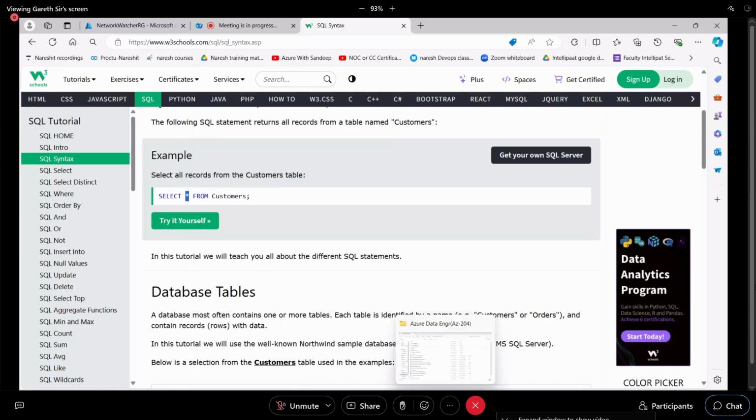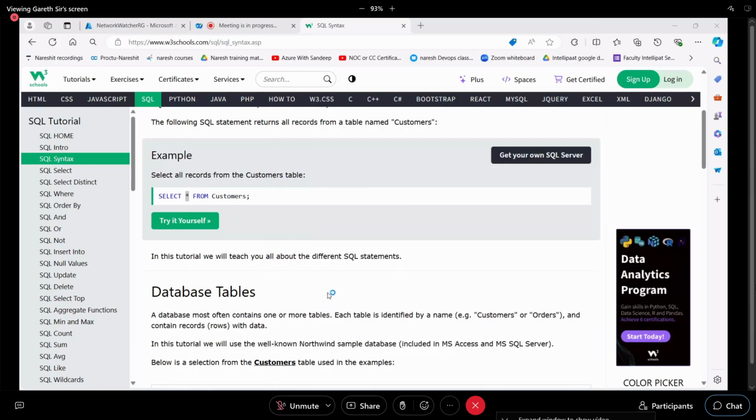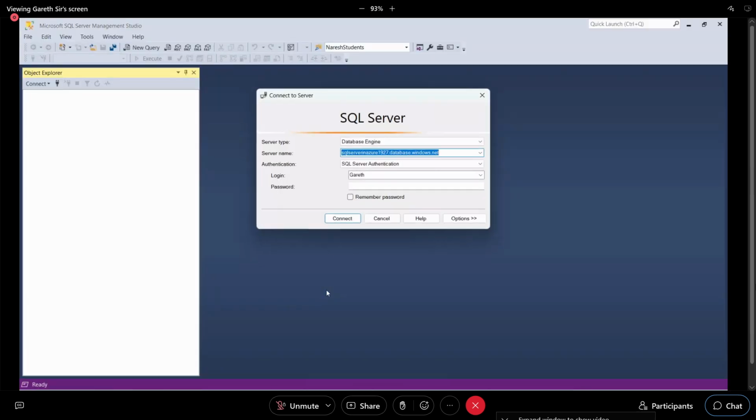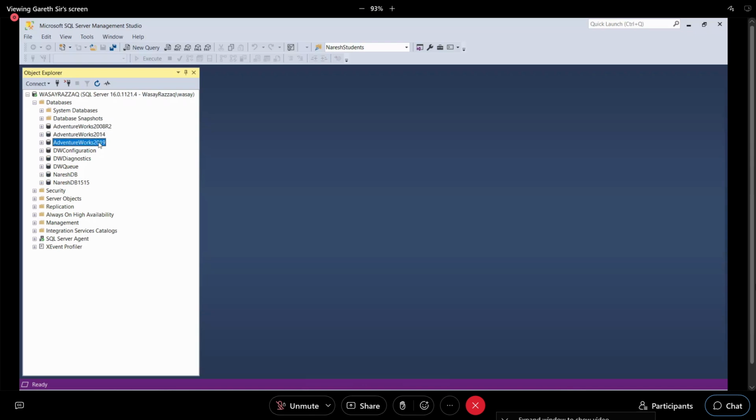Suppose for an example, let me open SSMS, SQL Server Management Studio. I'll connect to my local SQL instance. This is my databases. I have multiple databases: AdventureWorks 2008 R2, 2014, 2019, DW configuration, diagnosis, DWQ, Naresh DB 1515. Multiple databases I'm having.